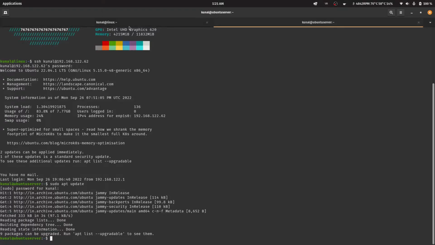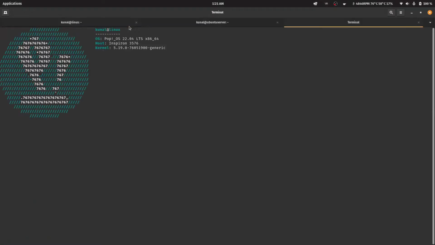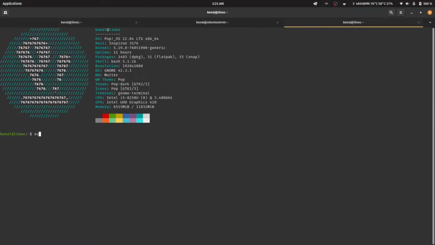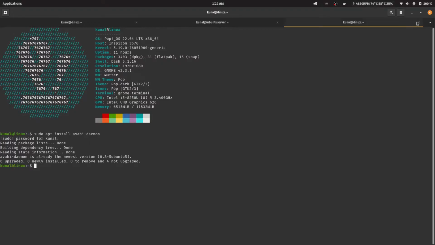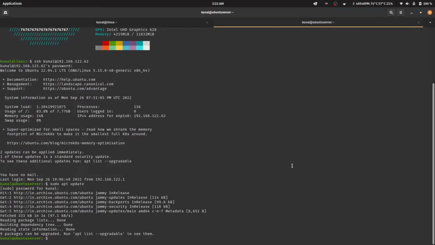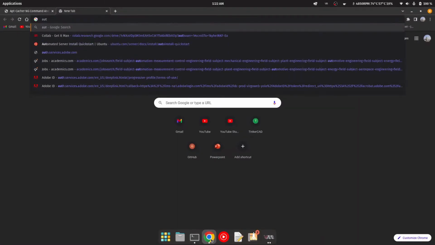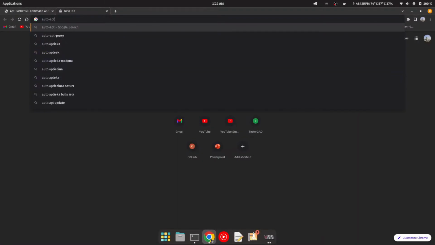For the auto configuration part, we also need to install avahi-daemon. So sudo apt install avahi-daemon. In many systems it's already there, but let's just double check. It's already installed. Using avahi-daemon, I can see whether the service is running on my system. For auto configuration, I need to install auto-apt-proxy, yeah, this tool.